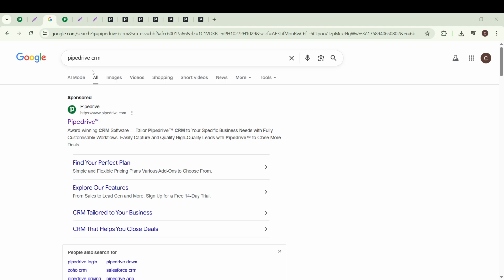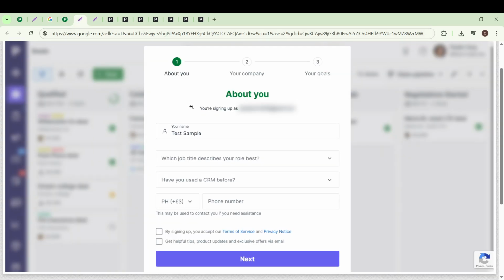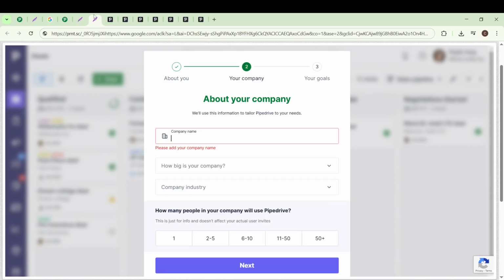First things first, you'll want to open your preferred web browser and head over to the Pipedrive website. Once there, look for the option to start a free trial. This trial allows you to explore the platform's features and see how it fits your business needs without making an immediate financial commitment. Once you've initiated your trial, you'll be prompted to provide some basic information about your company and yourself. This is an important step because it helps tailor the Pipedrive experience to suit your specific needs, making the platform more intuitive and effective right from the start.